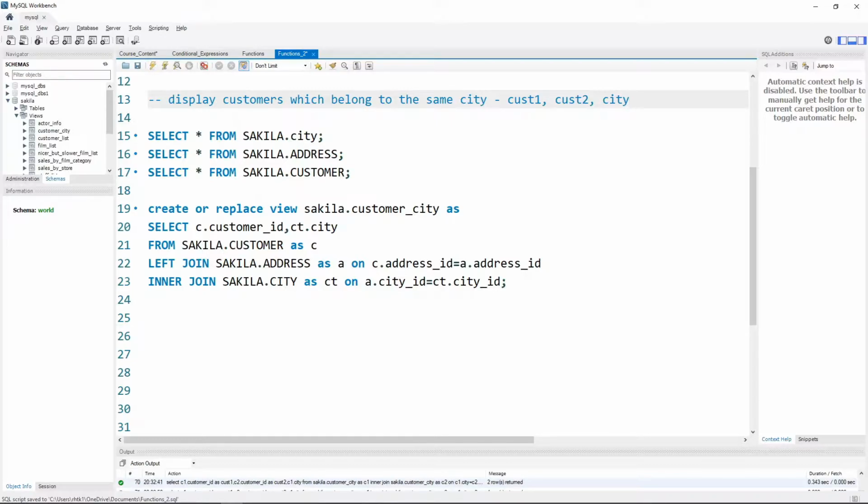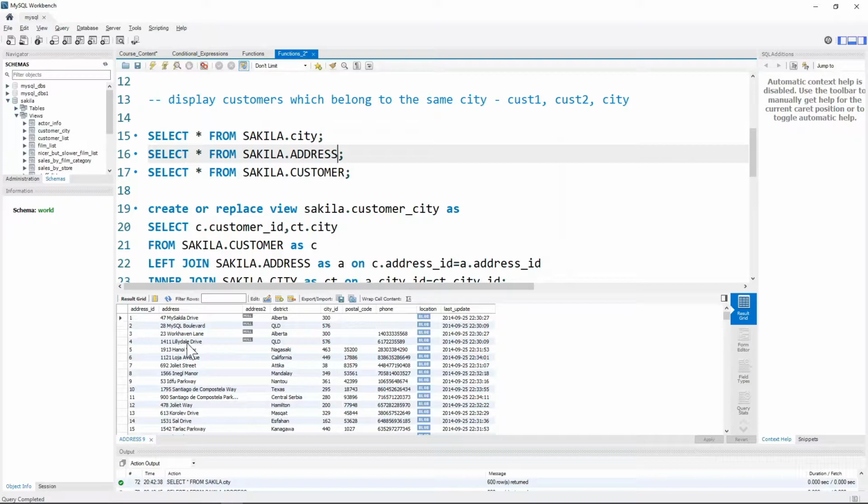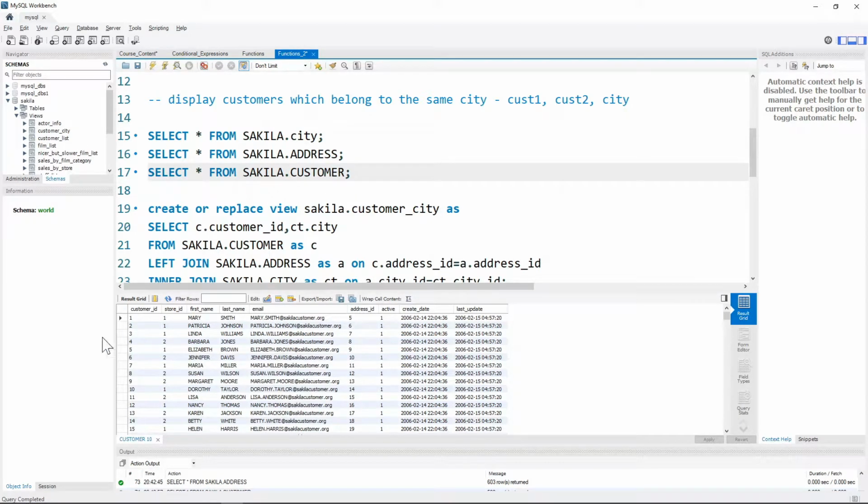So this is our endeavor. First, let's have a look at the three tables in question. So we have the city table, the address table, and the customer table. The city table basically contains the city ID and the name of the city. These two are the columns of interest. The address table will contain the address of that particular customer. It also has the city ID in it, so this is important if we want to join the city table with the address table. And then finally, we have the customer table, which will have the customer ID and the address ID.